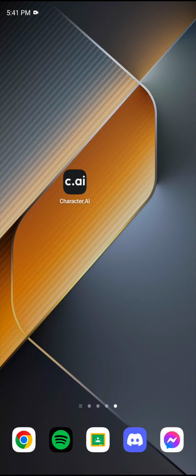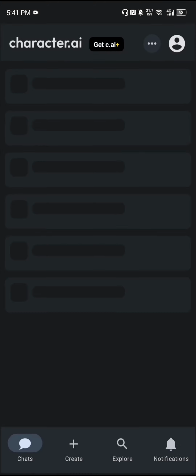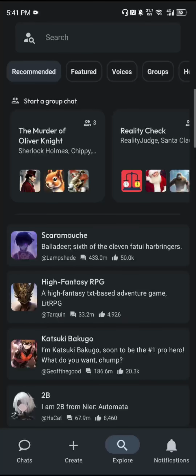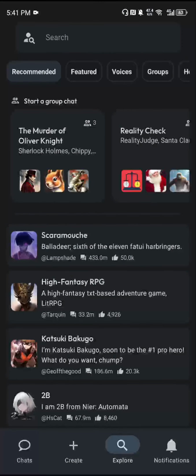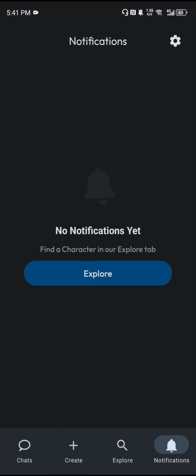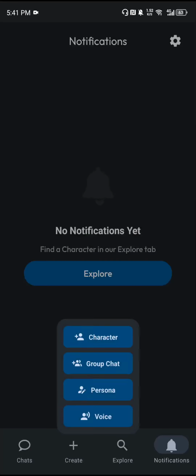Hi guys, today I'm gonna show you how to add voice in character.ai. So first let's open our app, and then after waiting for a couple of seconds, so there you go. In the lower part of our screen we can see the chat, the create button, the explore, and the notification. So among all of these, choose this plus icon, create.